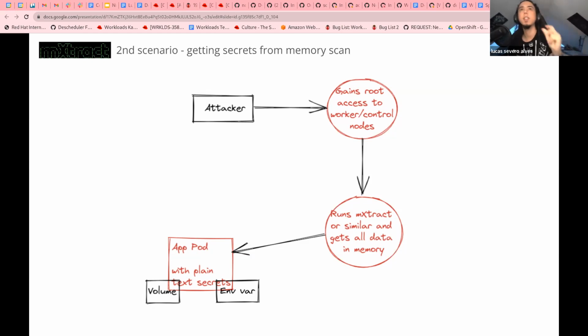But considering that the person has access to this and can install a tool like mextract and read the whole RAM, the whole memory, they will get access to everything. It doesn't matter if it's environment variables, an ephemeral volume, a Kubernetes native secret attached to the pod, or injected into the pod memory via sidecar injector. The attacker has everything, if the person can interpret this data, of course.